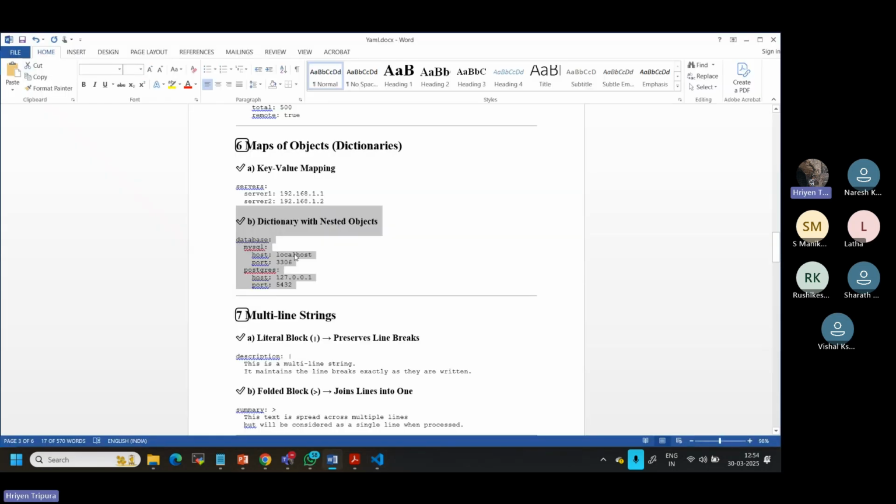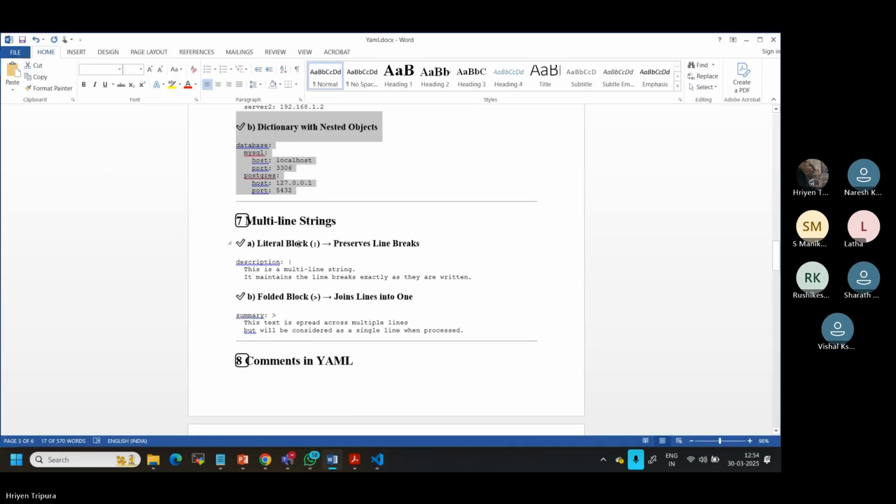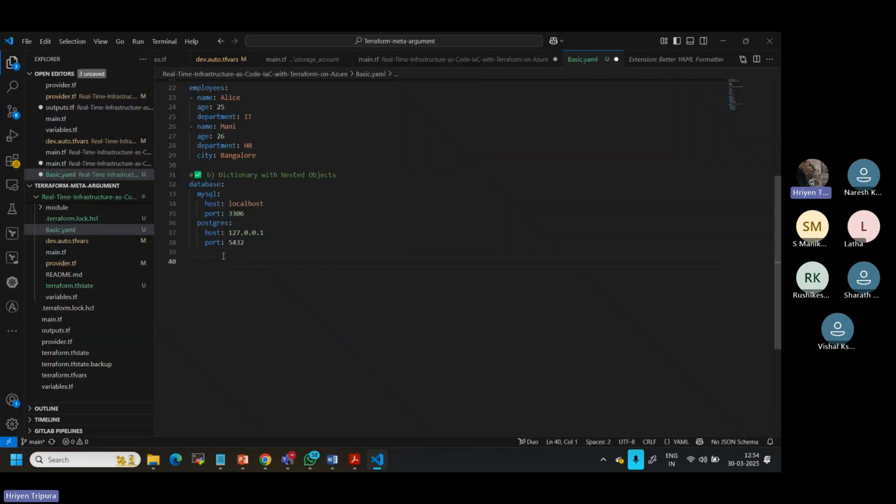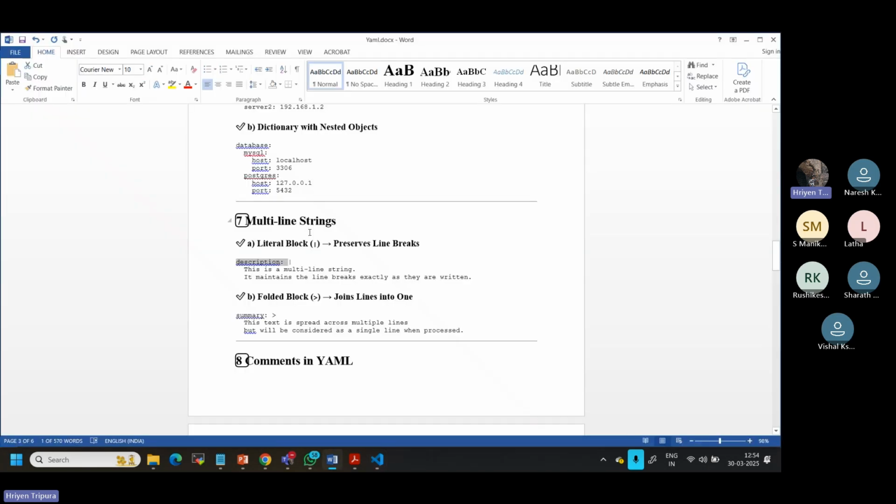All right, now let's go to the next one, that is multi-line strings. Multi-line strings use literal blocks. We can use a pipe symbol. Let's say you want to describe something, like multi-line, basically if you want to define something like descriptions. Normally, if you want to define a description, I can simply write description. This means I want to comment, this way also I can do it. This is just a comment, but a description you can simply copy or type.